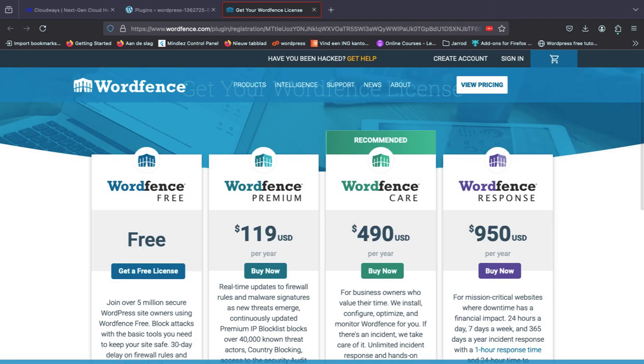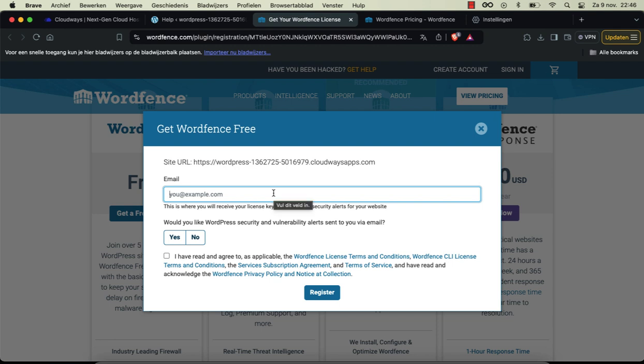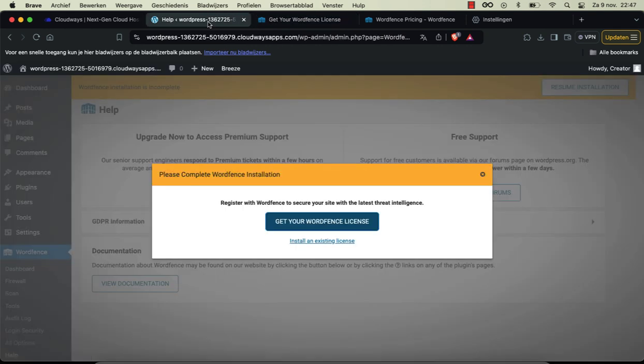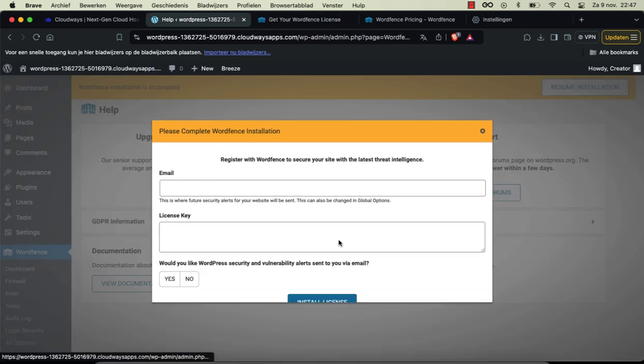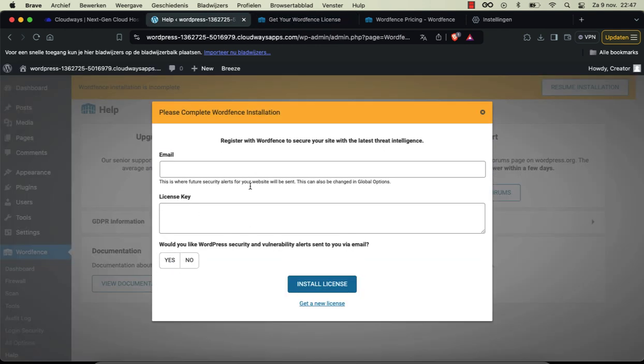Okay, first I need to accept. Right over here, enter your email, and you will get registered, and the license will be mailed to your email account. And when we go back, we click on install existing license, enter your email and your license key right over here. So I will do that now.